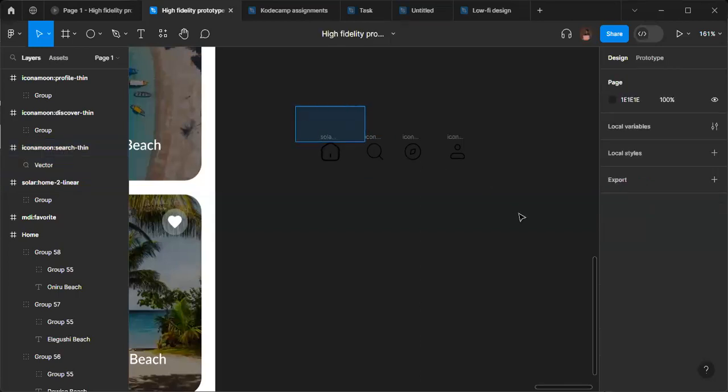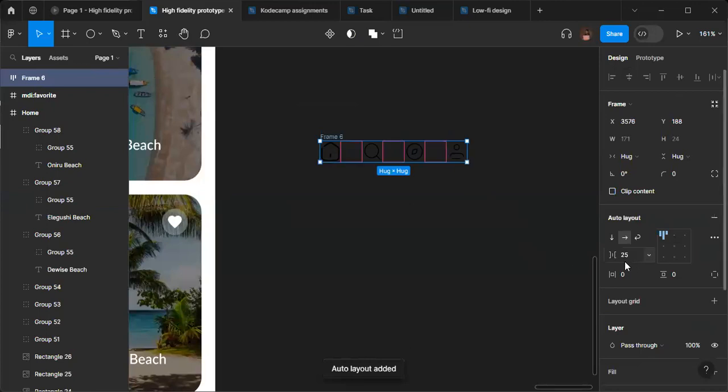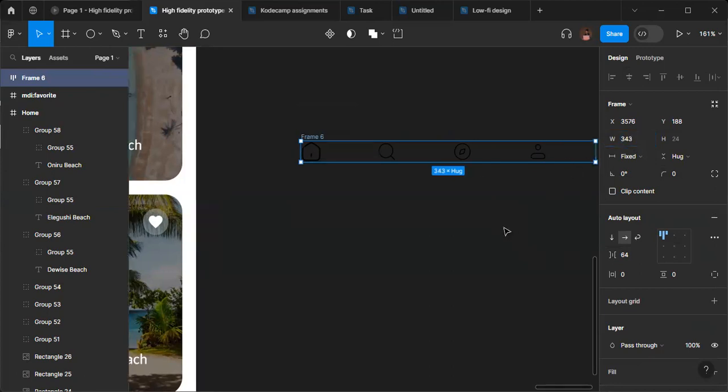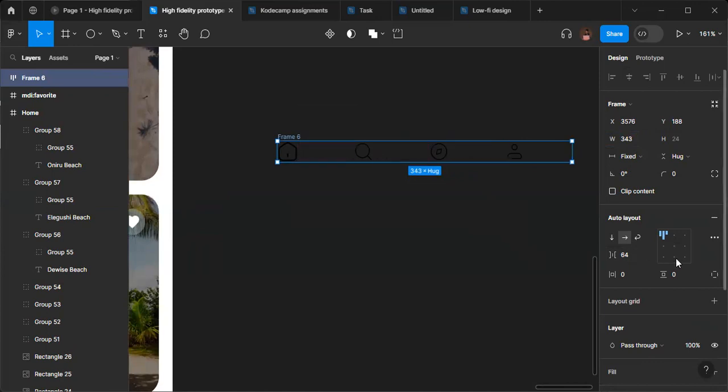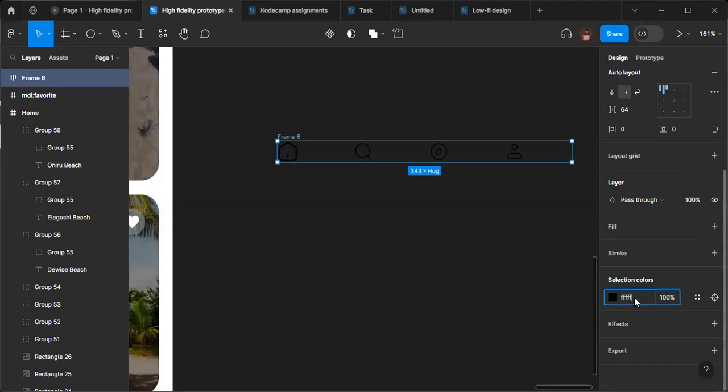So I'm going to select all of them and add auto layouts. You can see that the spacing between them is 25. And I can choose to increase that to maybe 64. And then I want to add a fixed width, okay? Because we already remember what our container width is. Let me make this white first, and then we're going to change it later.